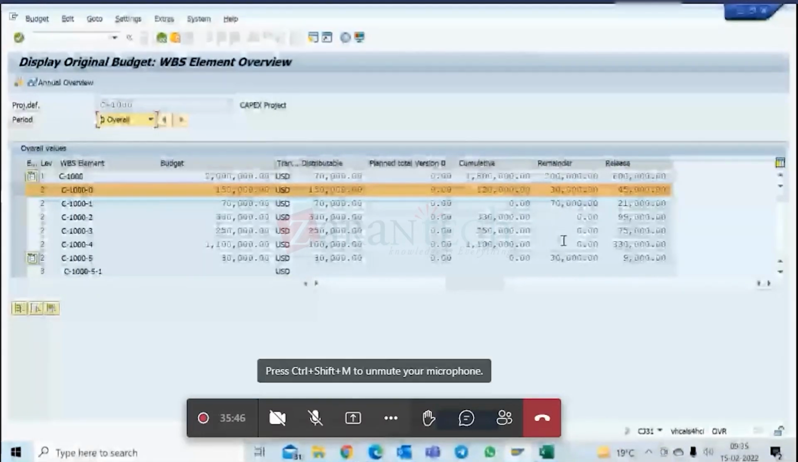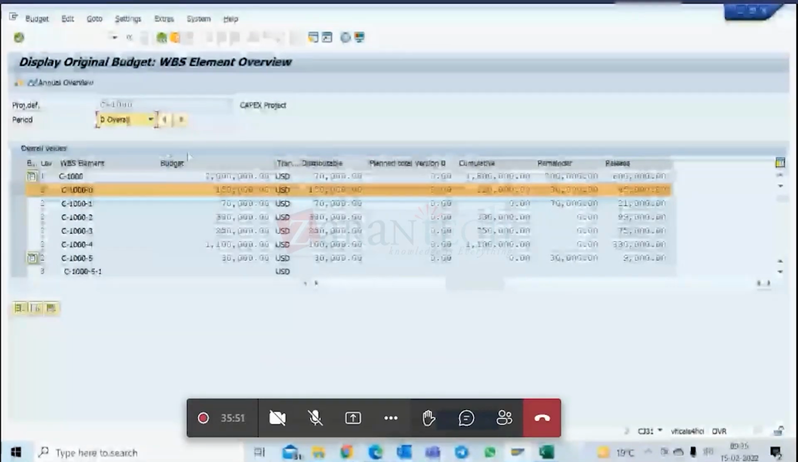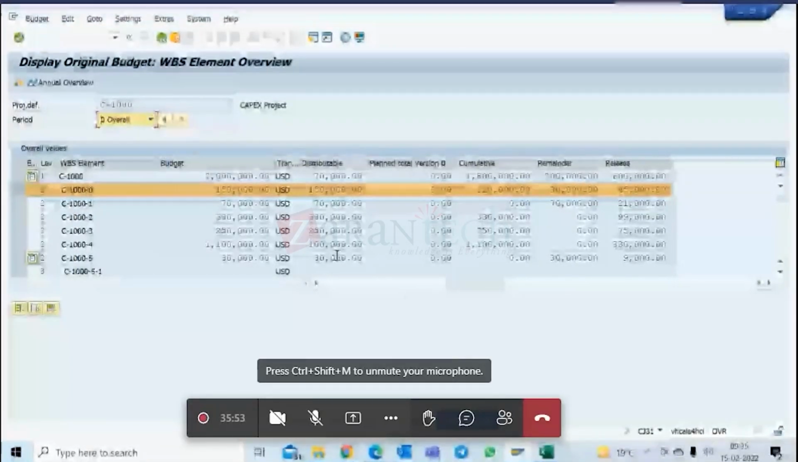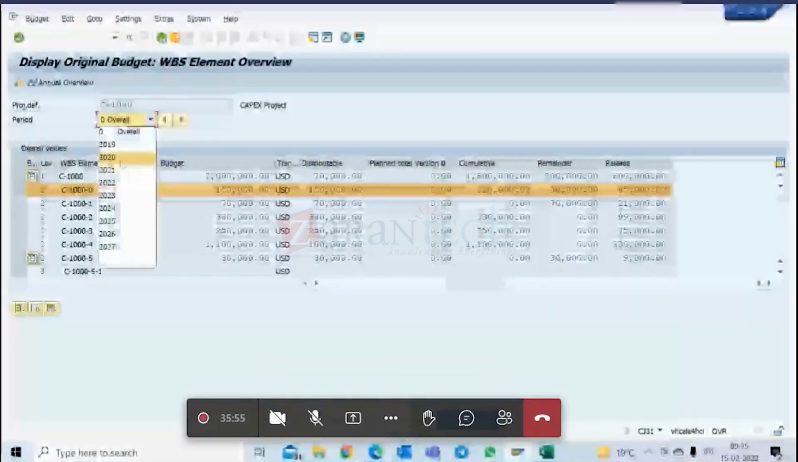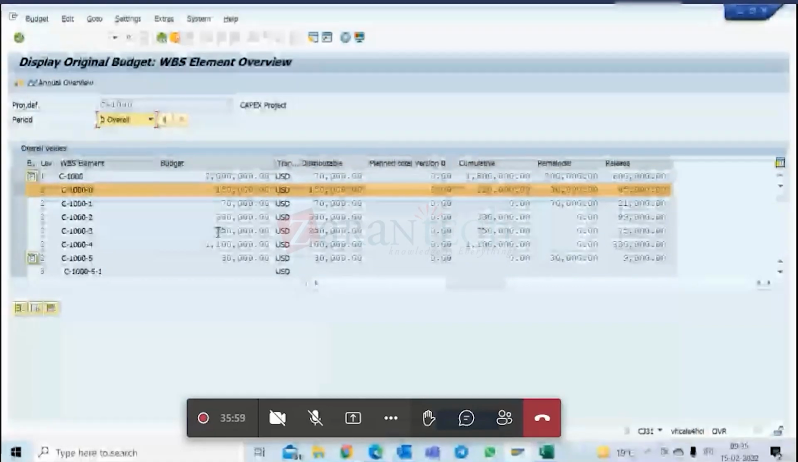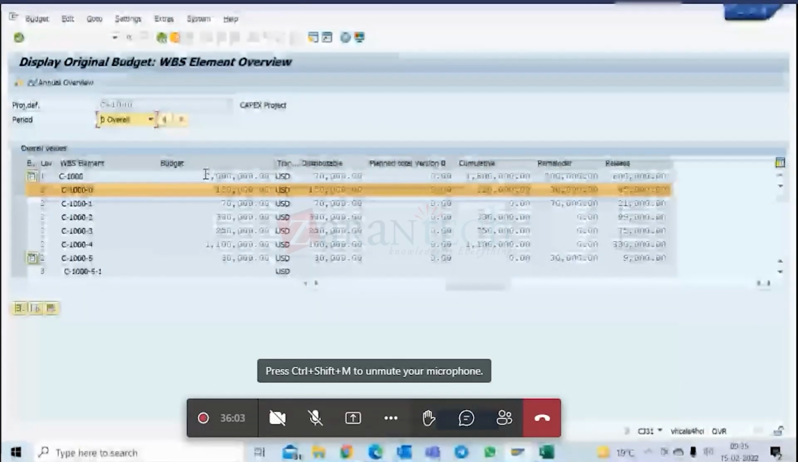See, it is becoming confusing because we are using both overall value and annual values in this. Overall value we did this one, correct? These are the figures. So 20 lakh is my overall value.